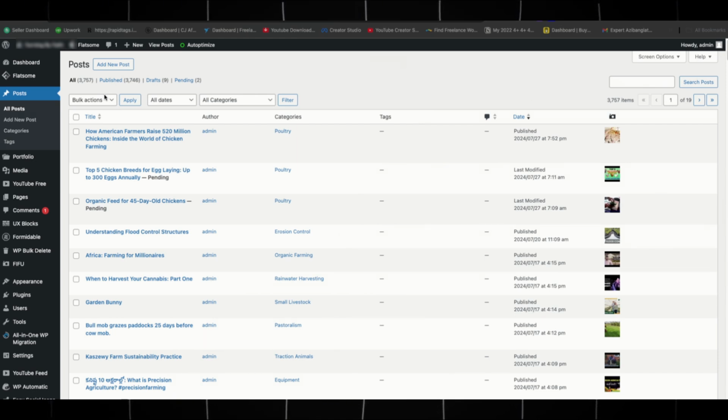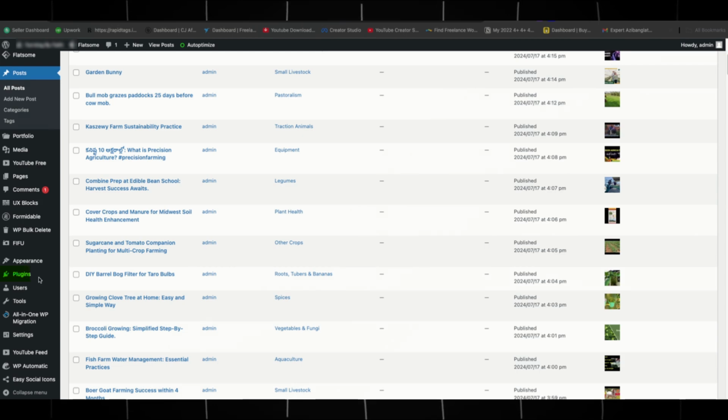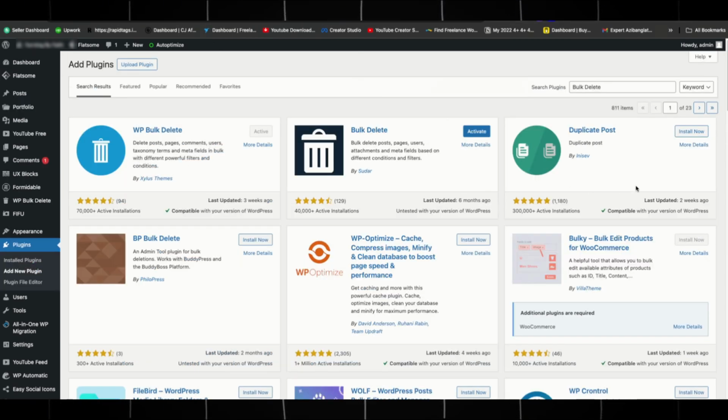For this video, we are going to use two plugins, not one, and I'm going to explain step by step which plugin is for what. First of all, go to the plugins page and click on Add New. Then type here "bulk delete". When you search bulk delete, you will get two plugins, and there are supposed to be more, but I'm personally using these two of them.